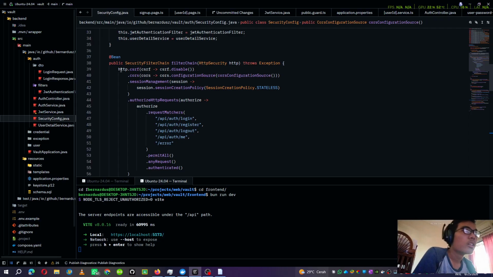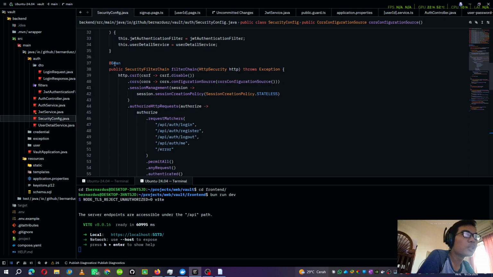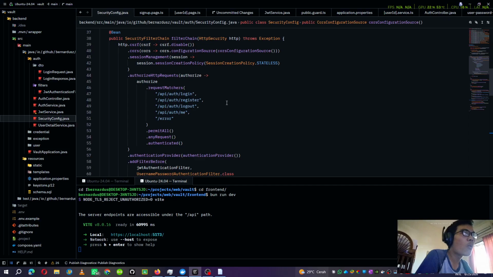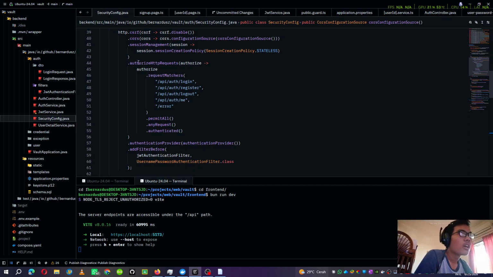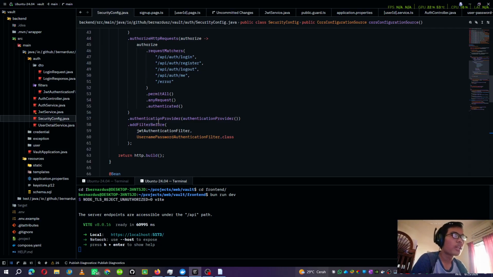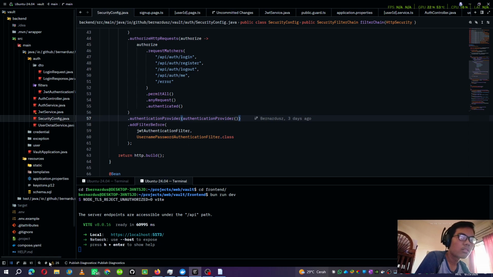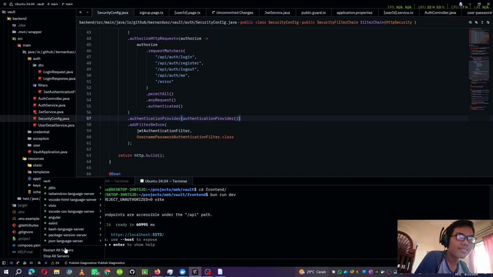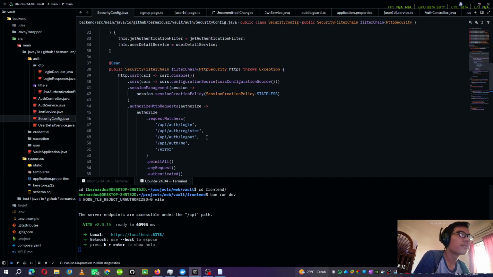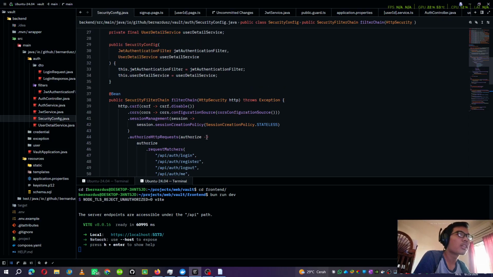Okay. So security filter chain, we declare it as a bean to declare how HTTP will be managed. We say that anything from this route will be permitted, but any other request will need to be authenticated. We add the authentication provider. Where's the authentication provider again?